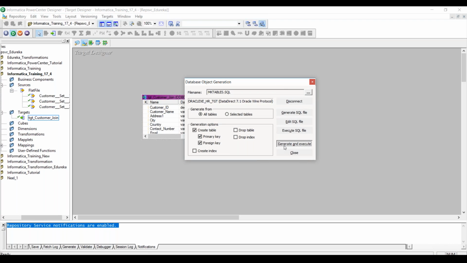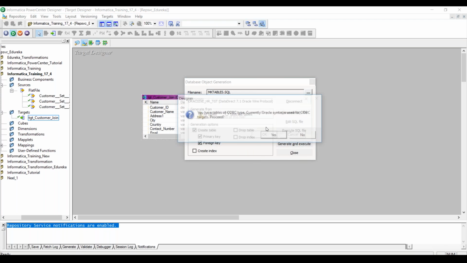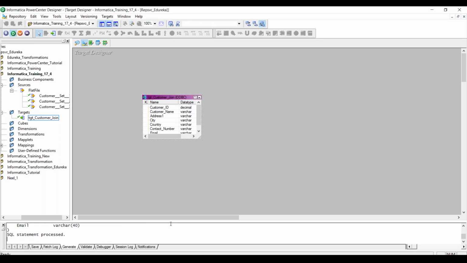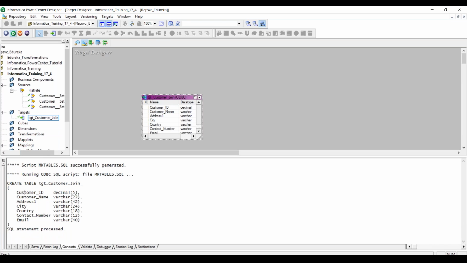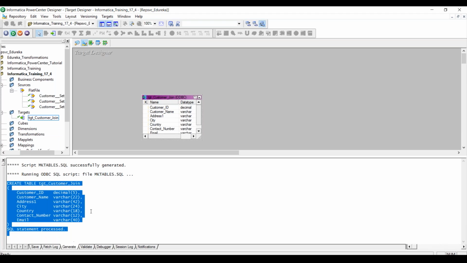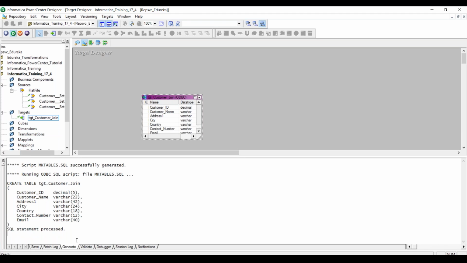Once you click on generate and execute option, automatically a table is going to get created. Let me show you how the output is created. If you go to your output console, you can see an SQL query is run to my database for creating the table as per my requirement.